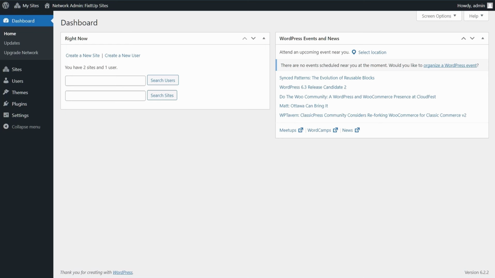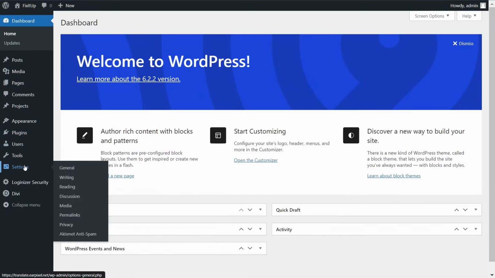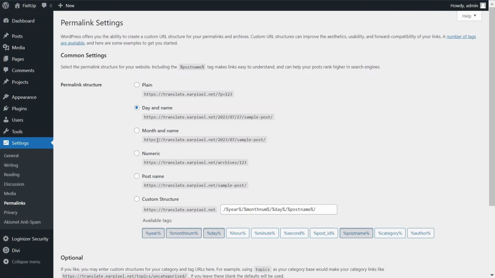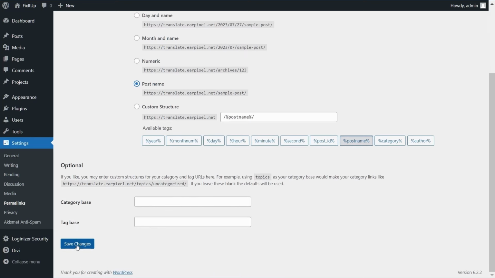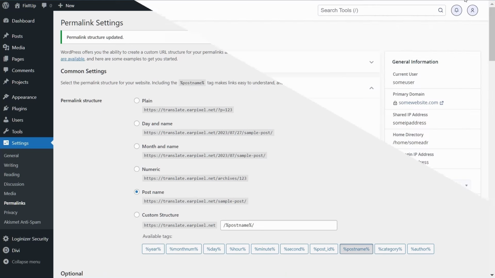But before we do that, it's a good idea to check your permalink structure by going from your WordPress dashboard to settings, then permalinks. These should be set to something like post names, or things will start getting even more confusing.